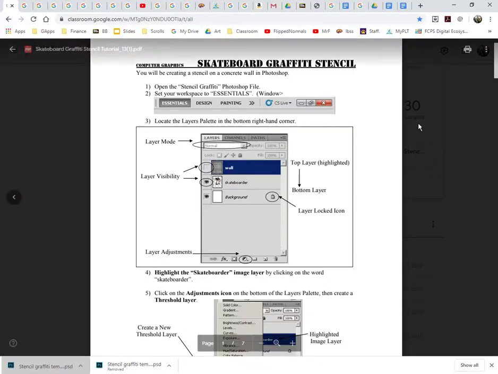Little known fact, Mr. Feeney did his master's thesis on stencil graffiti art, so I will show you that example later.